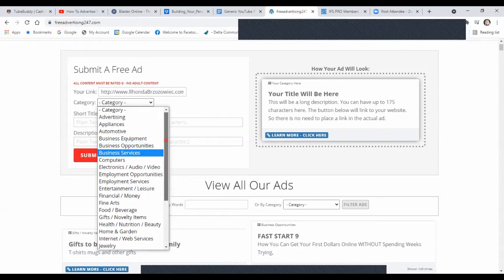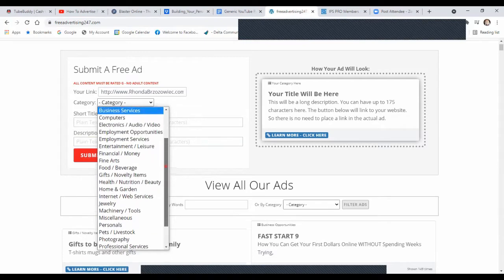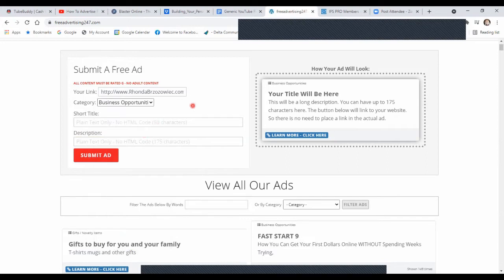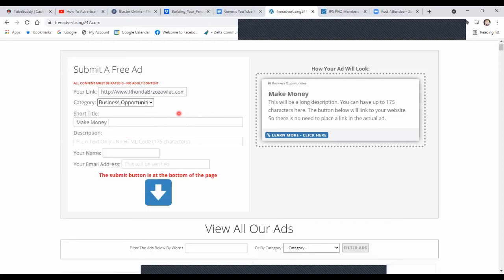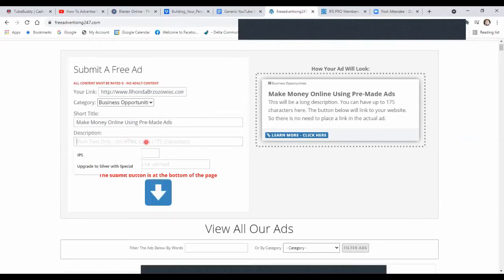But as you can see, you have all different kinds of choices to pick from. Whatever your business is about, there's plenty of choices here, right? So I'm going to pick business opportunity, and I'm going to put a short title here. And you can see this is where the title is going to show when your ad is done. So my short title is going to be Make Money Online Using Pre-Made Ads.